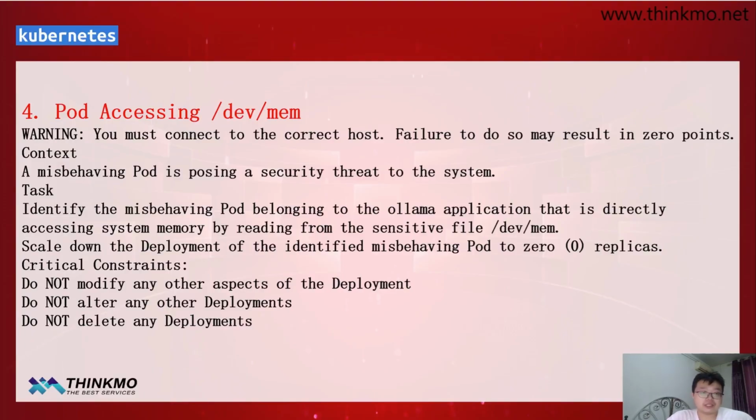So our main task here is related to the application. A pod has exhibited abnormal behavior by directly accessing the system memory and reading data from the sensitive file in the dev directory. So, first of all, we need to accurately identify the specific pod that is behaving improperly. Firstly, identify the misbehaving pod, and then scale the deployment of that particular pod down to 0 replicas completely. In other words, this is equivalent to deleting all its pods. Setting the replicas to 0 essentially means the number of pods is reduced to 0. Even though the deployment still exists, in reality there are no pods running anymore.